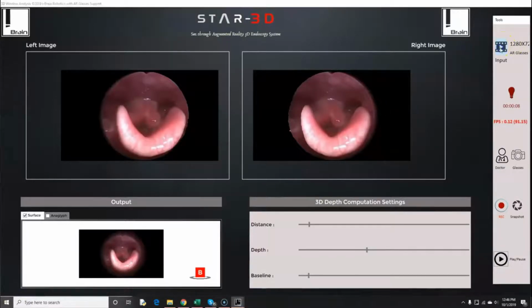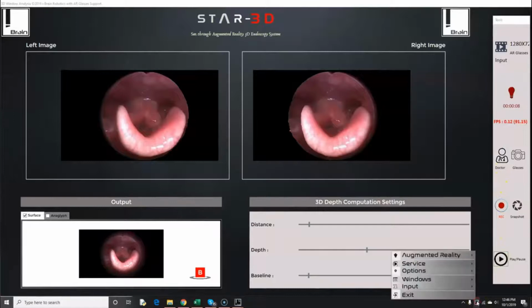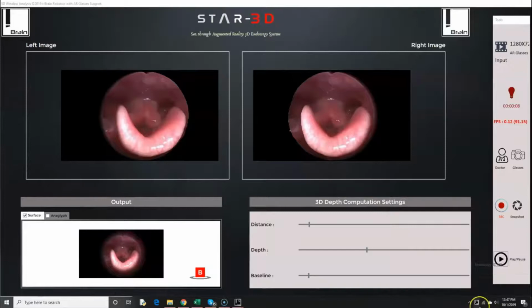Now I will show you how to connect the augmented reality glasses. First, you will want to turn on your glasses using the controller. You'll open the app. You will want to make sure the console and the glasses are on the same Wi-Fi router as provided with our system. We will now go into the application icon in the taskbar, right-click, Augmented Reality, and Discover.